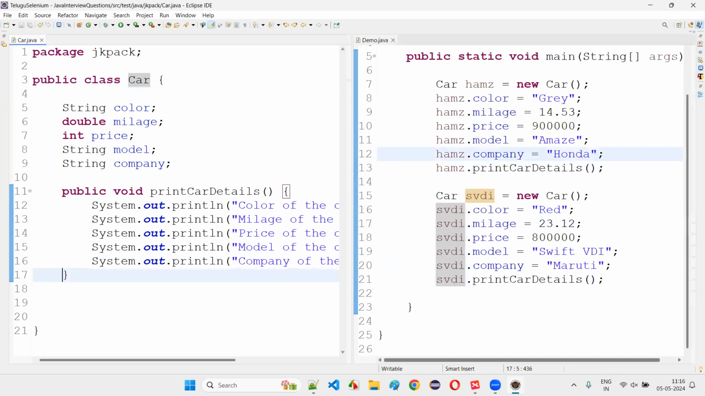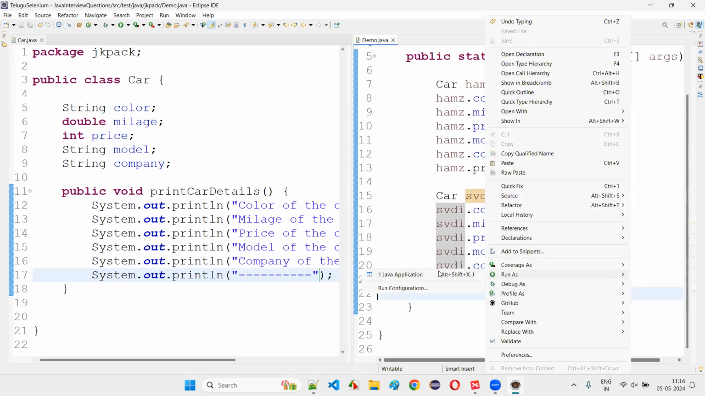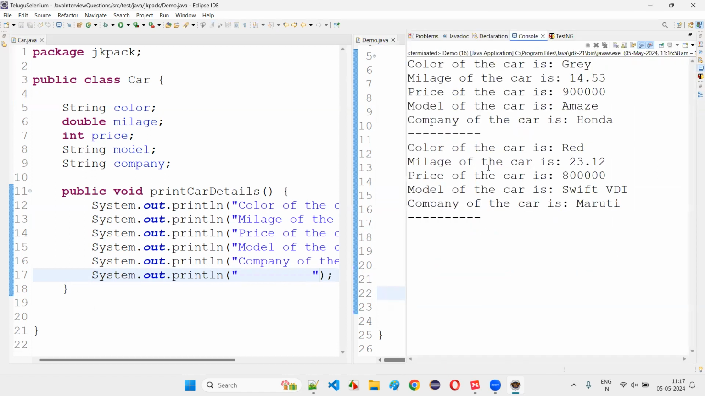So I'll do one thing. I'll intentionally add System.out.println here, a line, just to segregate the print statements of the different objects. Using the object reference of the SVDI car, I am calling the print car details method. So what will be printed? All the car details of the second object will be printed.